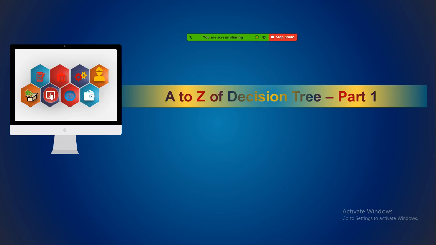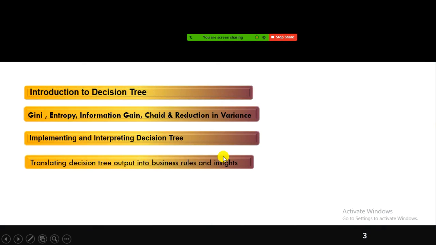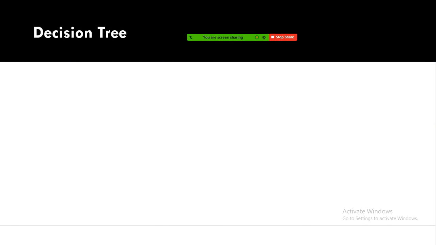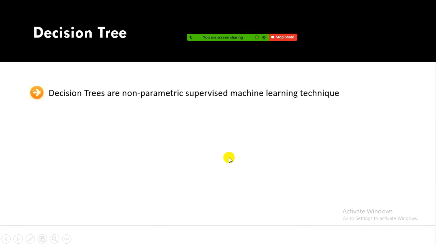So what is a decision tree? Decision tree is one of the supervised machine learning algorithms. It is used for solving both regression as well as classification problems. Basically, the decision tree follows if-else conditions. It follows a set of if-else conditions to visualize the data and classify it according to the conditions.